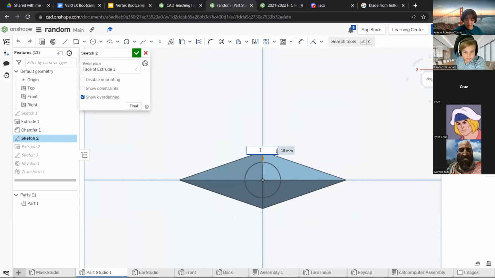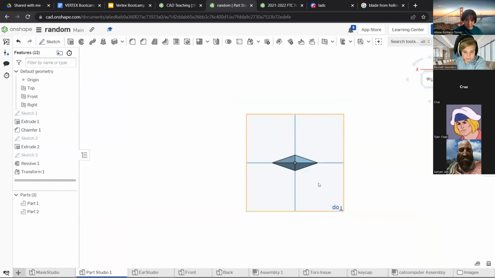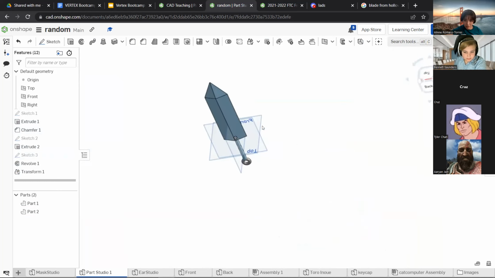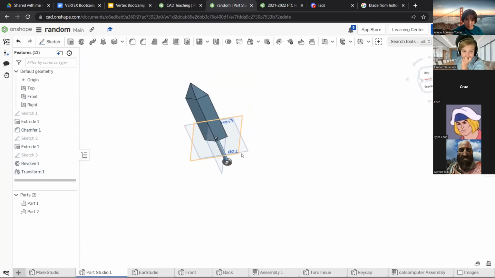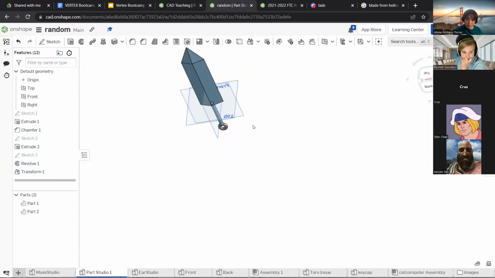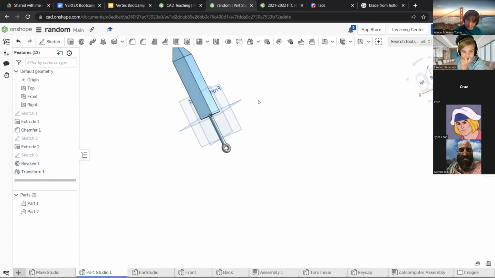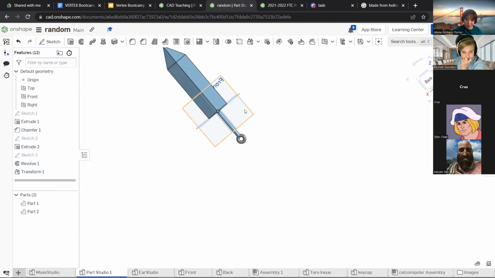Instead of 15, I'll make it 10. That may be too small. But did you know, if you notice, instead of making me rewrite or re-extrude it, it just extruded automatically because this kind of works like a history that you can edit. So that kind of works. I think it's too long now.